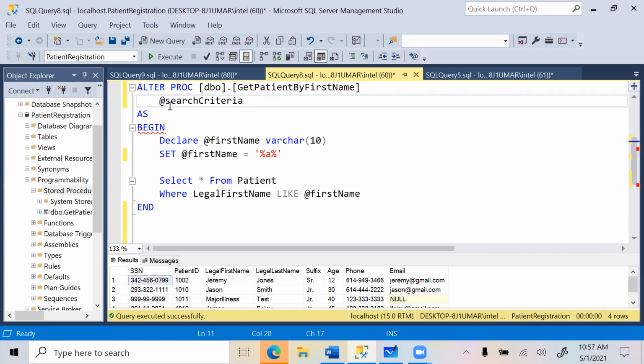And again, this is another variable you can declare in the procedure definition. Let's say we have varchar 10. Now this is the input parameter. When I execute the procedure, I can specify the value for this parameter or this variable. And then I can use this variable anywhere in my procedure logic.